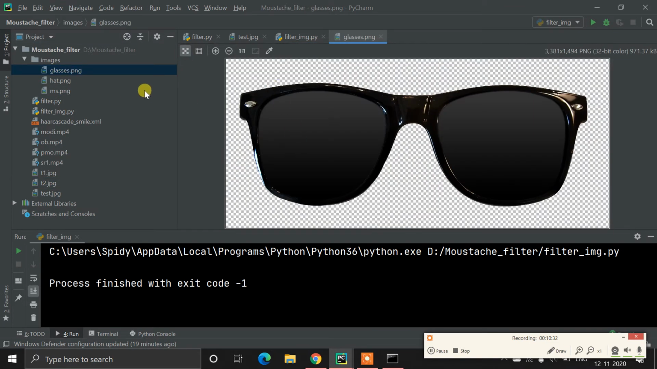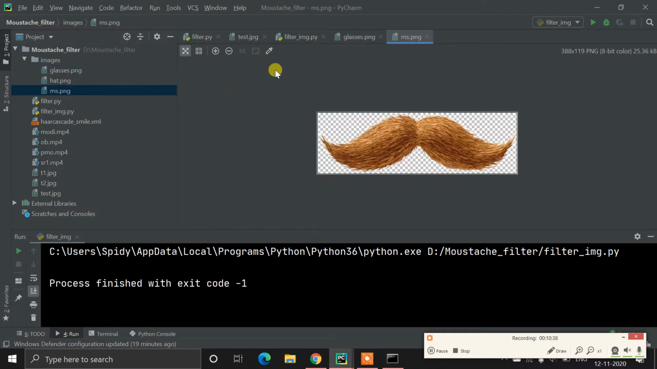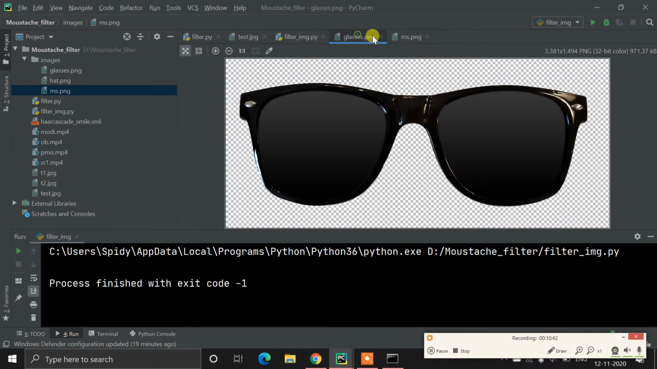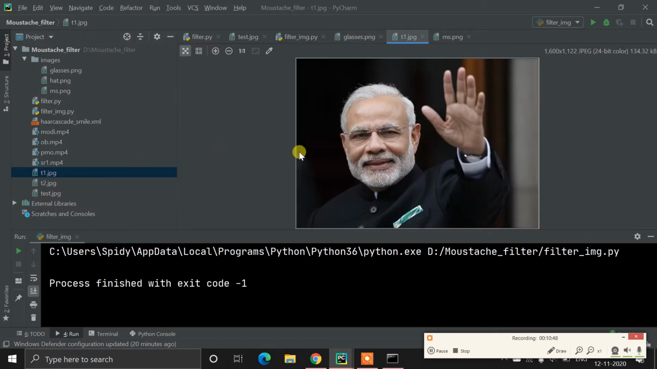So you can see this glasses.png is very much bigger, and this mustache is very small. Now just think, if you overlay this image on this t1.jpg, what will happen? If we overlay this glass.jpg at its actual size, then it will cover all of this original image. The same with the mustache case.